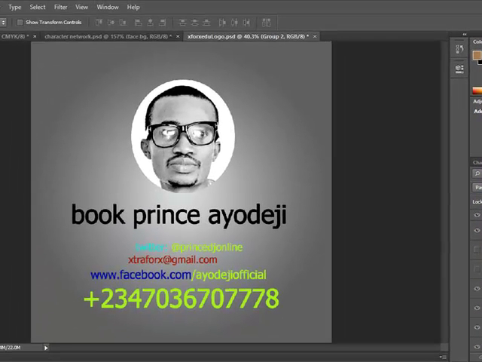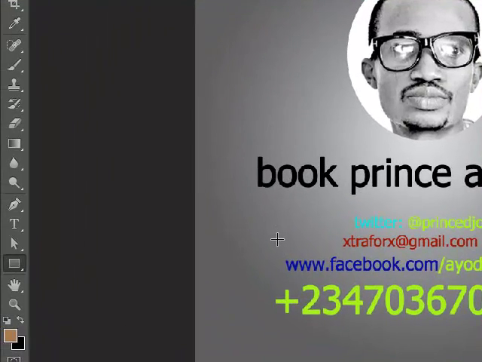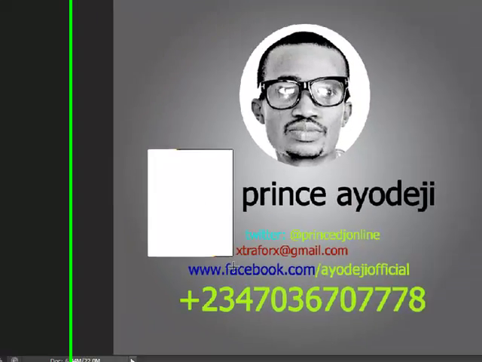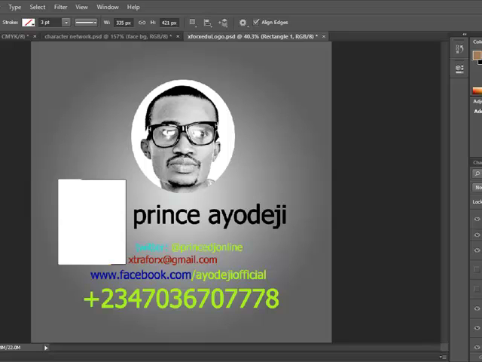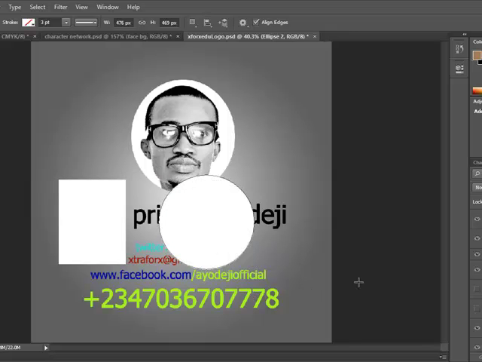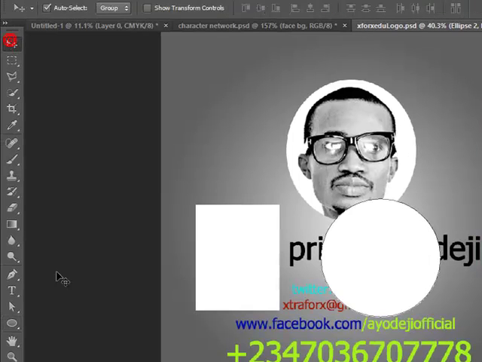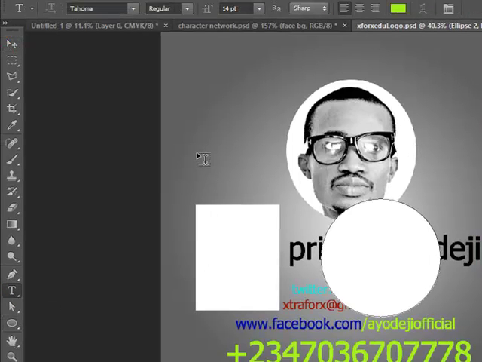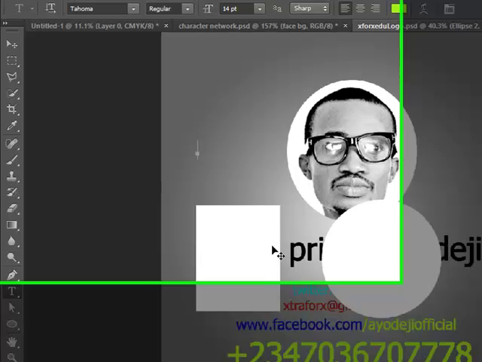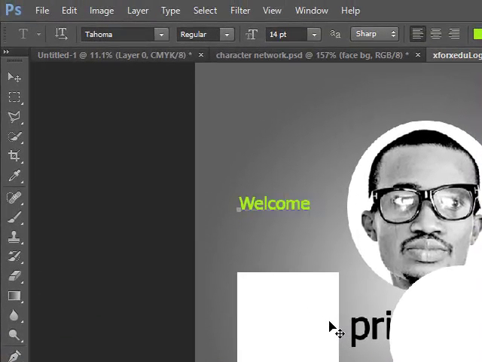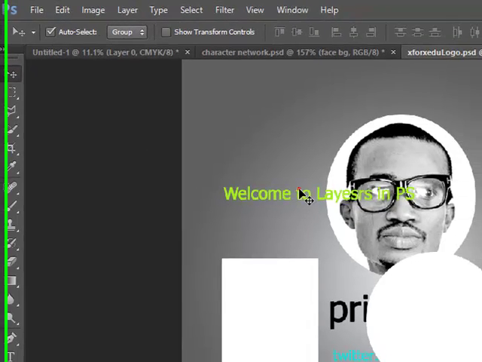Another thing you see is that when you create a new element in Photoshop, when I create a rectangle now, you see that it's created on a new layer of its own. When you create a circle now, it is created on a new layer of its own. When you pick a text box here and type your text, welcome to layers in Photoshop, as you can see, you can move it around.